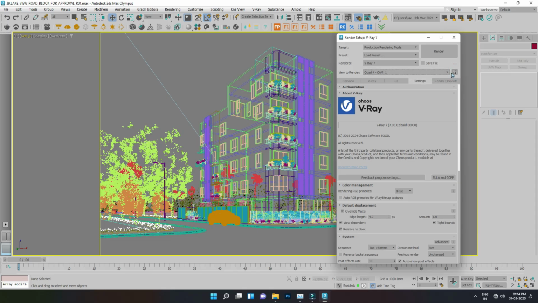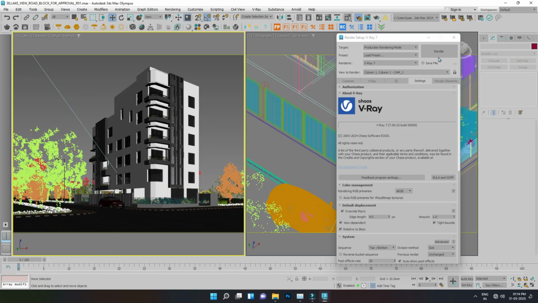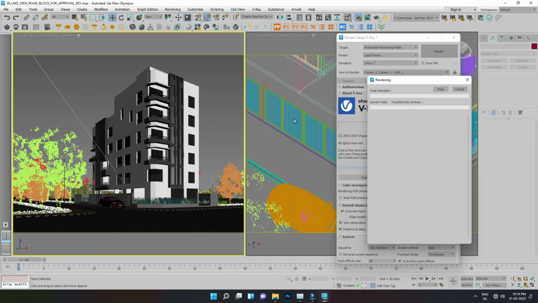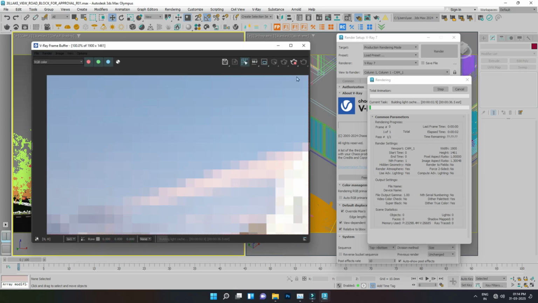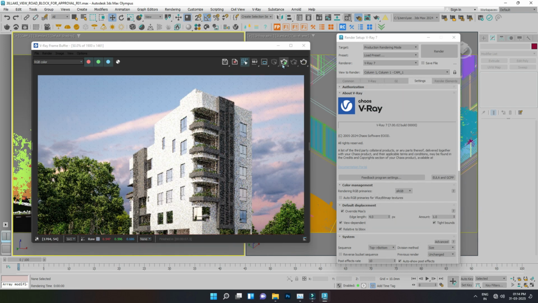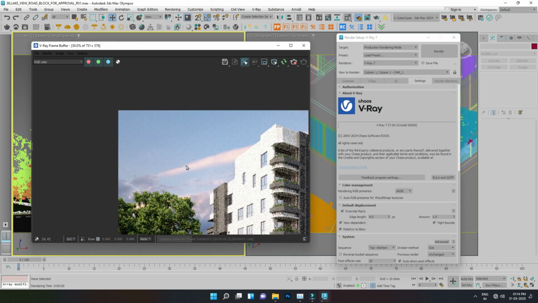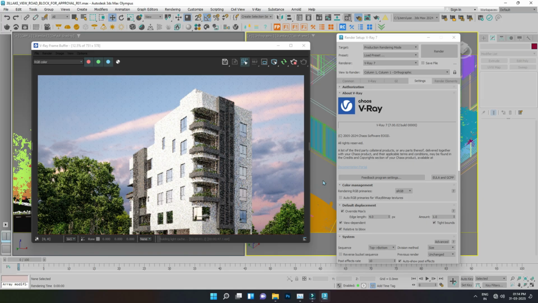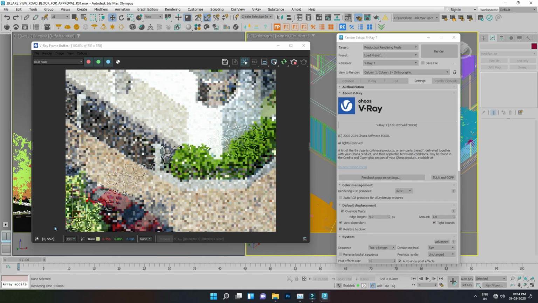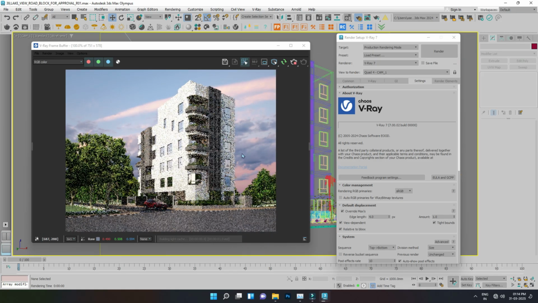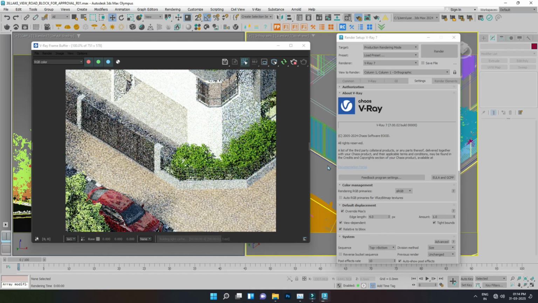We will render. Which view will render is set from here. That's how we set a window for rendering. This is the V-Ray frame buffer. Here we unlock a window. Where you click the mouse cursor, this window will render.